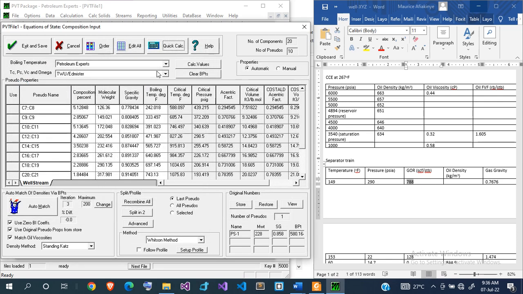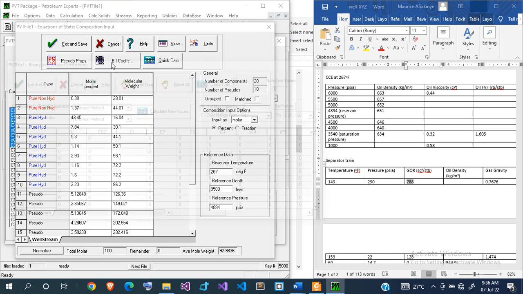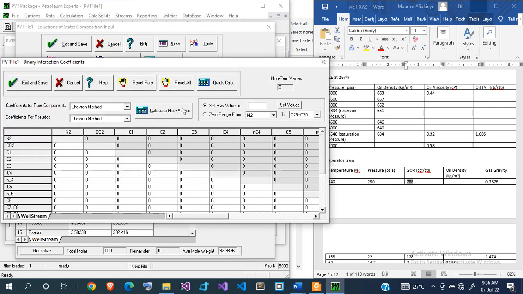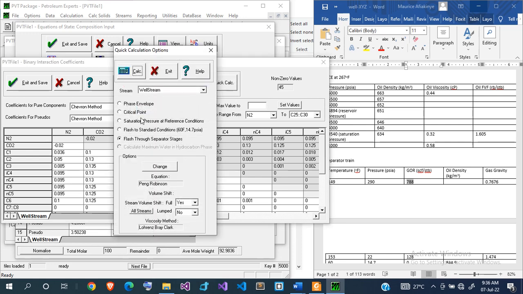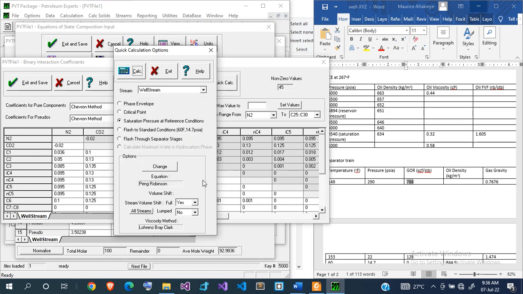Now since we've still not gotten a perfect match, the next thing we can adjust is our BIC coefficient, binary interaction coefficient. So we can adjust these ones to see if we can get something better. So I'll click on this and then use the Chevron method to calculate new values. And then I can quick check again. Let's see if we get something better. Now we have 3.6. Wow. I think we are actually improving. That's good.